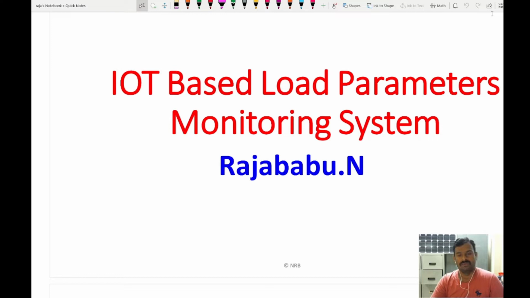I am here today with another useful electrical project, which is an IoT based load parameters monitoring system. The objective of this project is to monitor the various electrical and non-electrical parameters of the load, so that this data can be used for understanding the load pattern of a particular consumer for a given period of time, so that we can forecast the power generation or distribution, transmission, and so on.